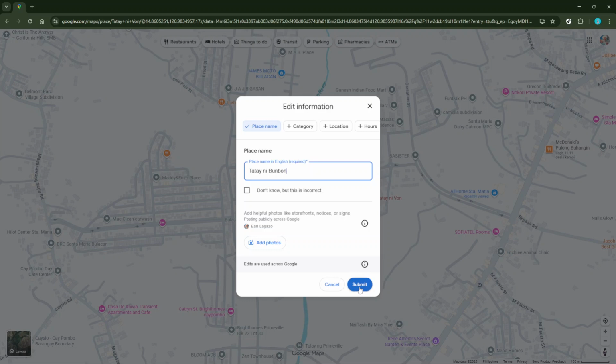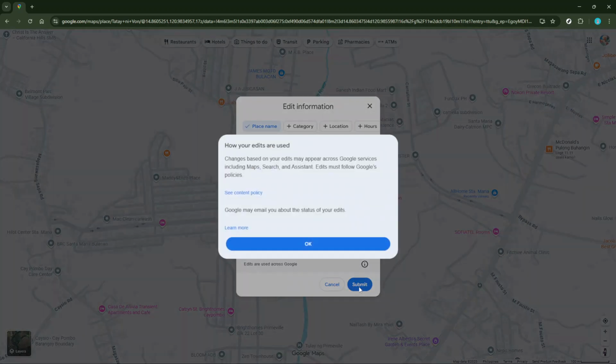Once you're satisfied with the changes, the final step is to click Submit. This action sends your suggestion directly to Google for their review. Now, it's important to note that Google does review each suggestion to verify its accuracy, so it may take some time before the changes appear live on Google Maps. They do this to maintain the integrity and quality of information across their platform.